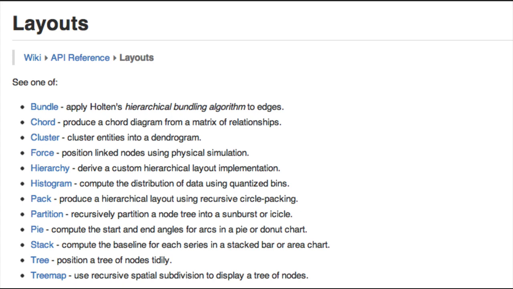This video is going to cover the D3 layout stack layout. We will walk through some example code to get a feel for how it works, and then we will build a simple example of a stacked bar chart using the stack layout. On the screen is the stacked bar chart we will be working towards.